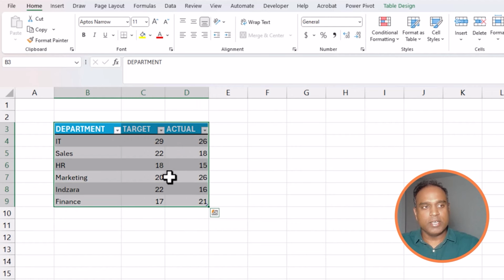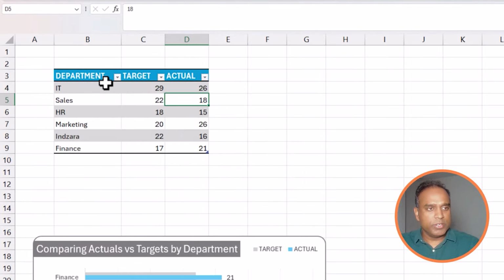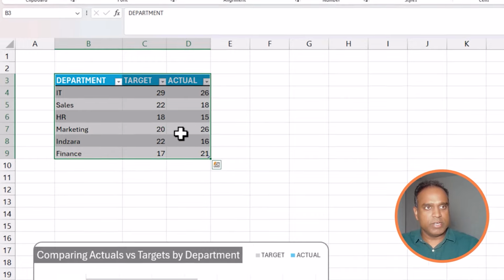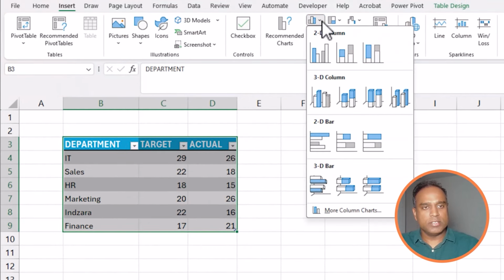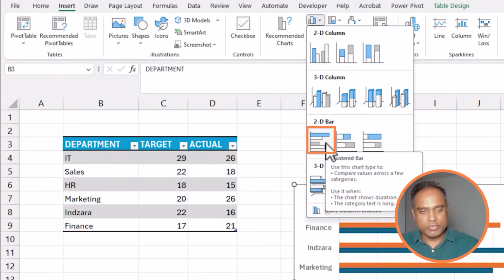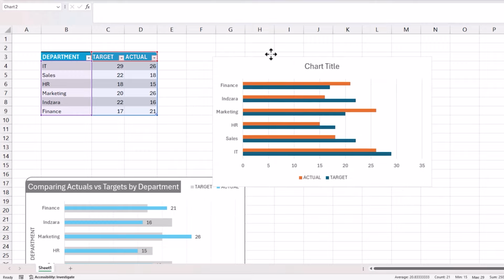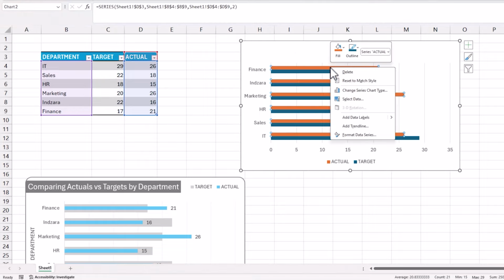If your data is not in a table, please select it and then press Control T, which will convert it into a table. Really simple. Now we're going to use this data. I'm going to select all the values, go to Insert, and go to Chart, where you go to 2D bar and make sure you choose the first one, which is the clustered bar. It's going to look like this, which is a clustered bar chart, which we have already done a video on.